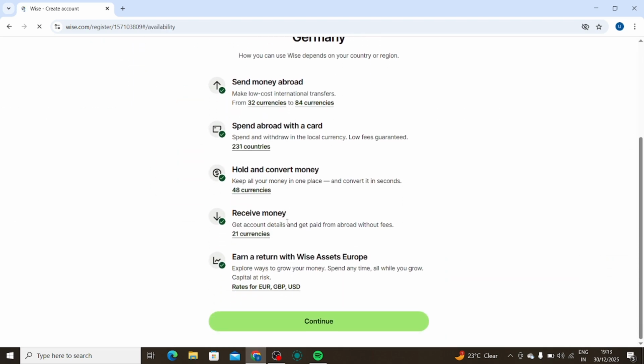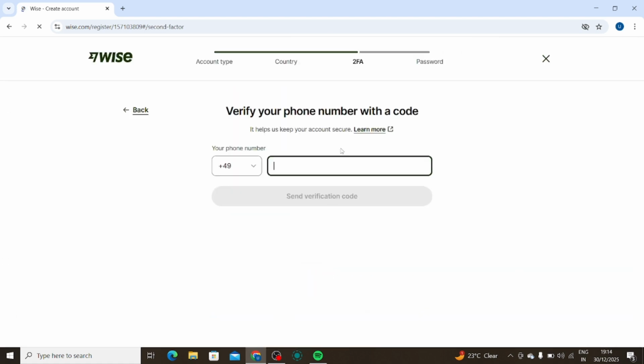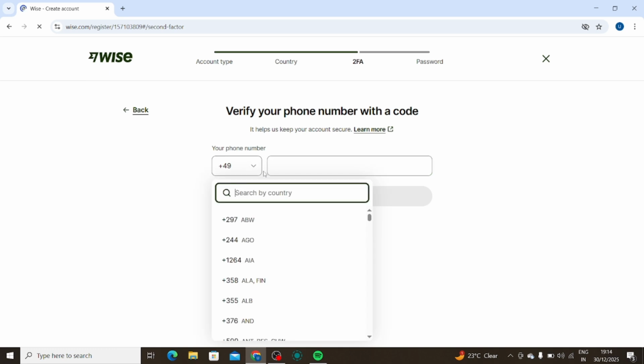Wise may ask you to complete identity verification by uploading an ID document like a passport or Aadhaar, and sometimes a selfie. This is normal and required by law. Once verified, your Euro account becomes fully active.